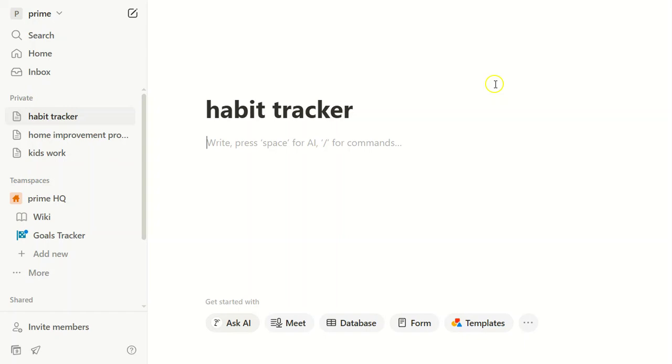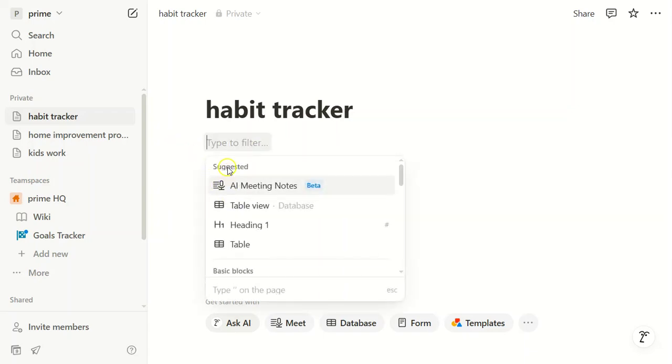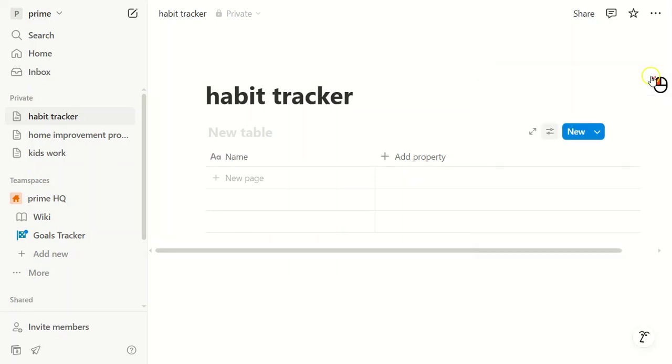Now that we've done that, let's create a table. Click on the plus sign, scroll down to Database, and select Table. This will be our main habit tracking framework. This helps us because it allows us to visualize our habits in a structured way, making it easier to keep up with them. Next up, let's customize our table.